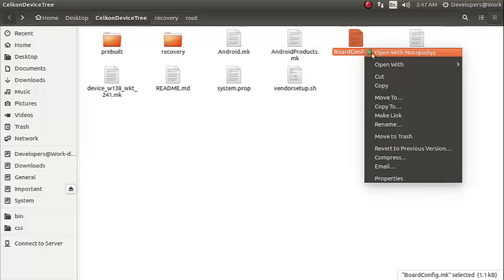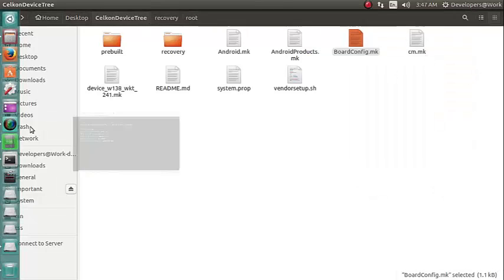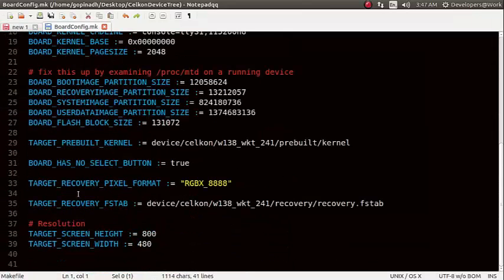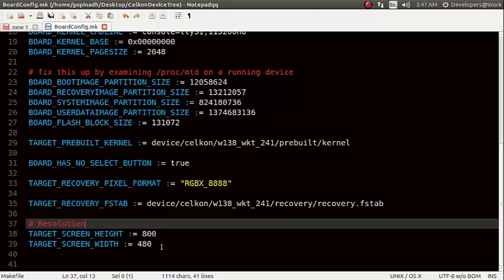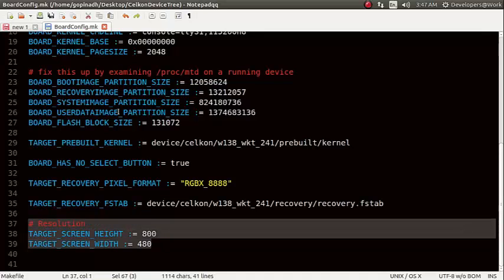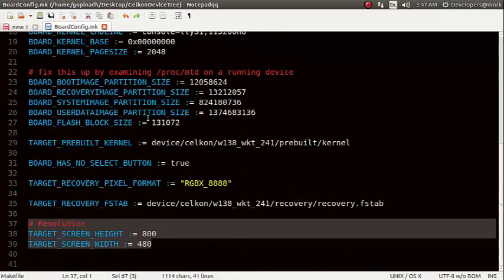So here we go, BoardConfig. This is what you got. In here, you need to place this resolution. Don't forget this, because it plays an important role when you're building a recovery. Sometimes recovery fails because of not having the right resolution. So make sure you have these things. There is nothing more to see here.